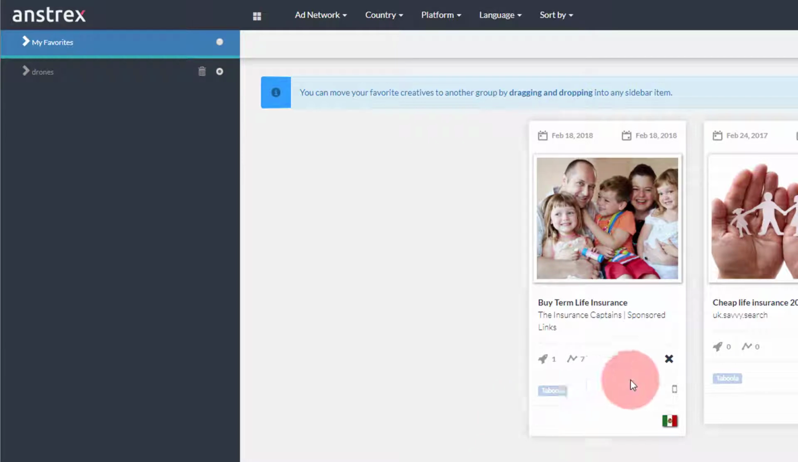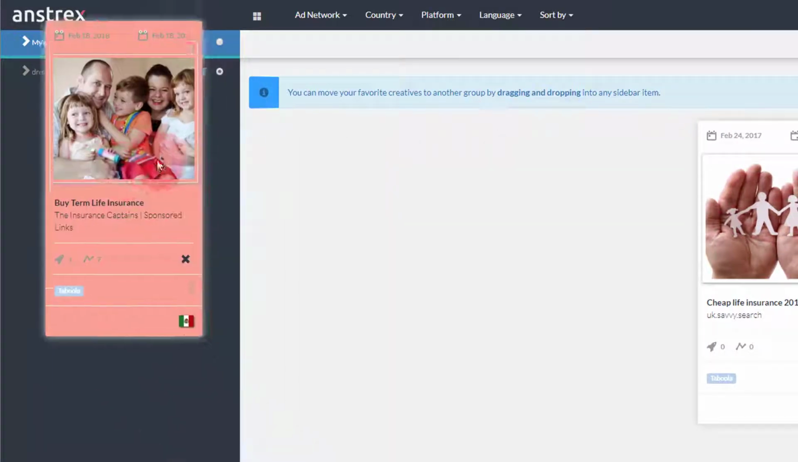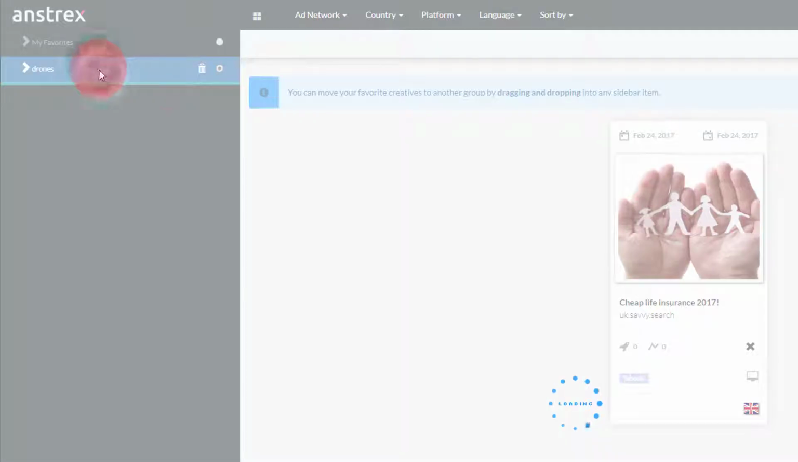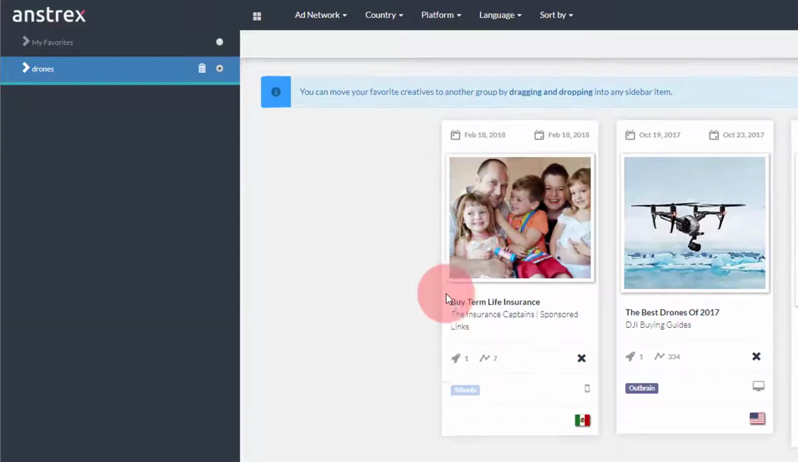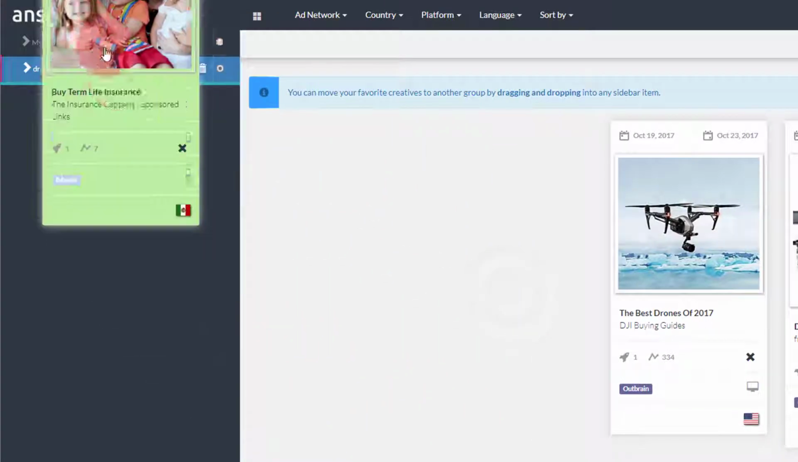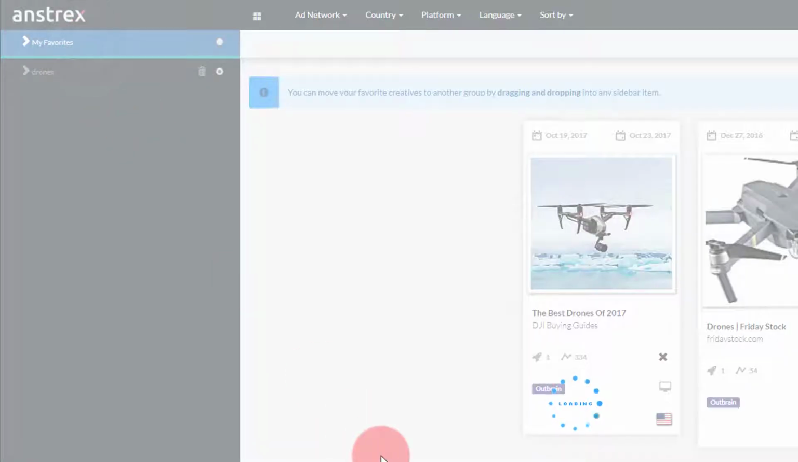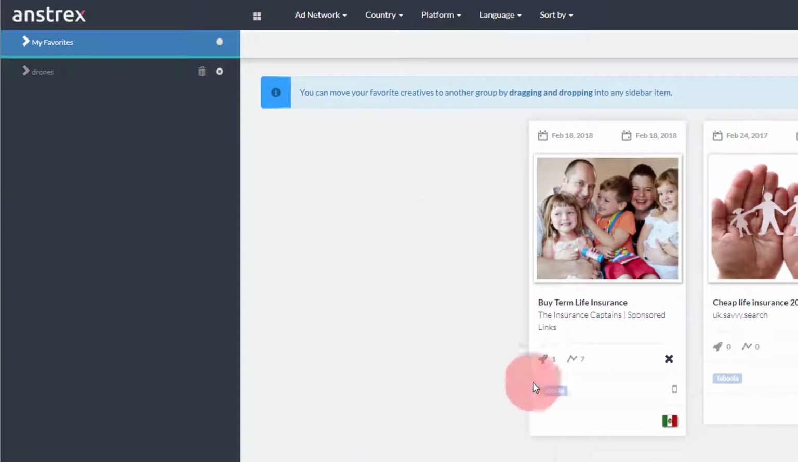If you want to move one of the creatives from one group to another, all you need to do is just drag and drop into the other group. So if I go into the drones group now, I will see the life insurance creative that I dropped into that group. I can move it back into my favorites group here, and you will find it back in that group again. So it's a pretty intuitive way of managing all your favorites.